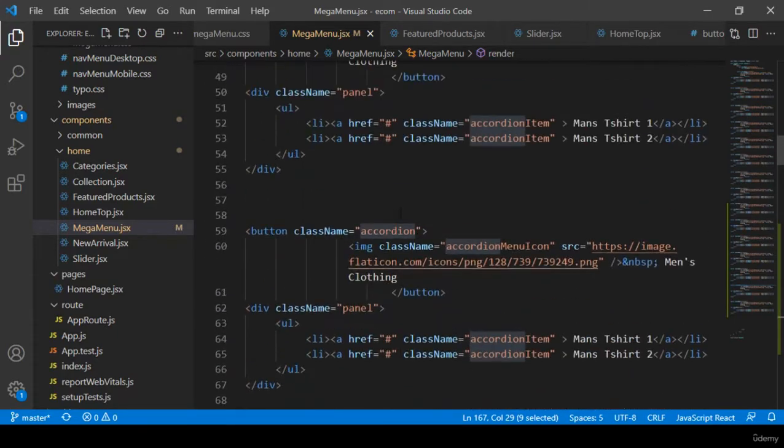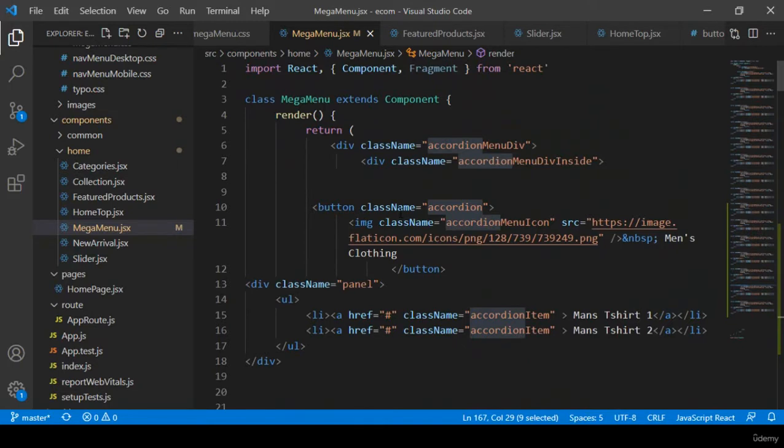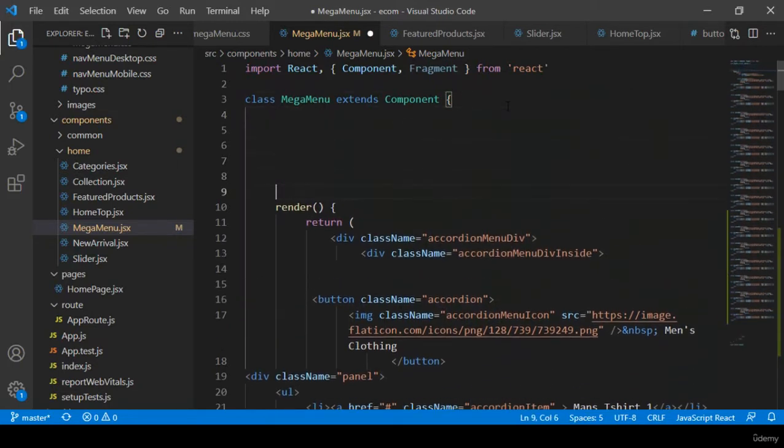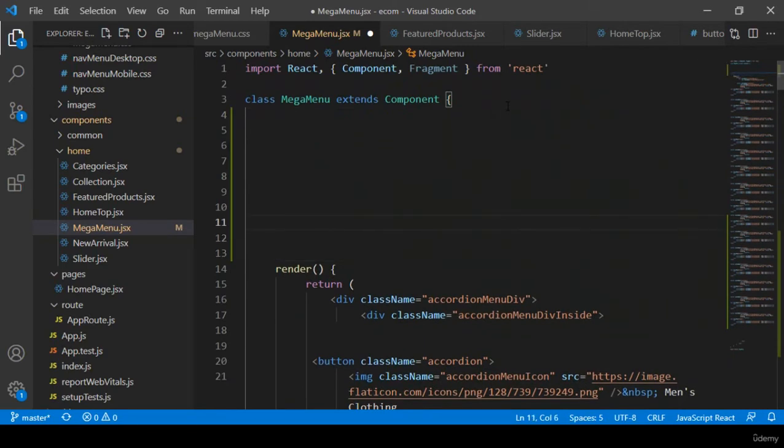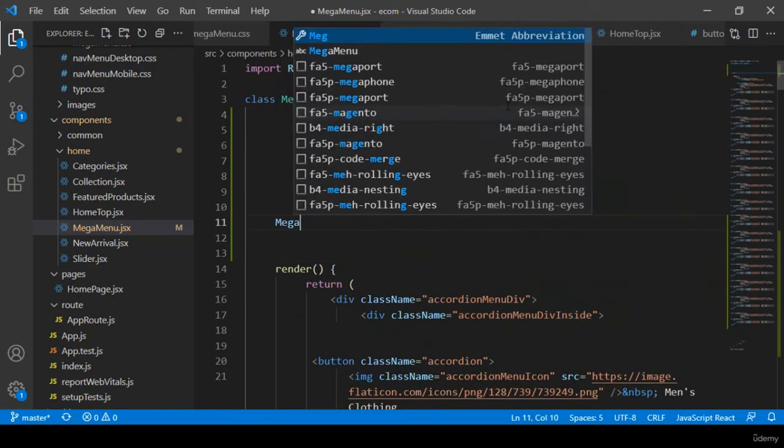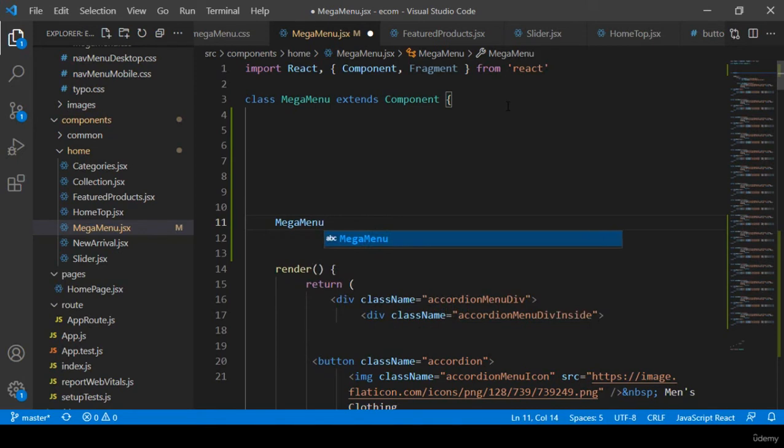For doing this, here there is our components. Into this component area I want to create one method first. I just name this method as mega menu. Okay, so this type of mega menu method I simply created in here.